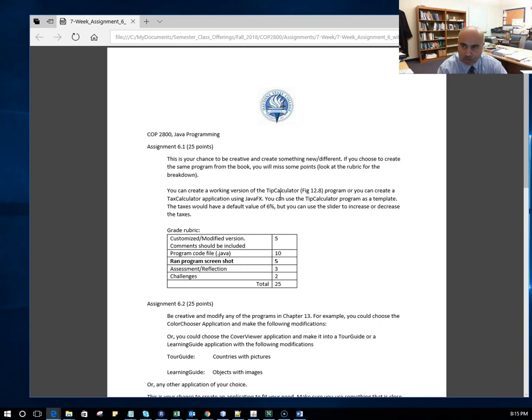I give you two options. One option is if you only get the tip calculator program to work well, then you can submit that program. Make sure you follow the grading rubric. But if you do that, you are going to be missing out on those 5 points. So let me read what I'm asking you to do for this particular assignment.